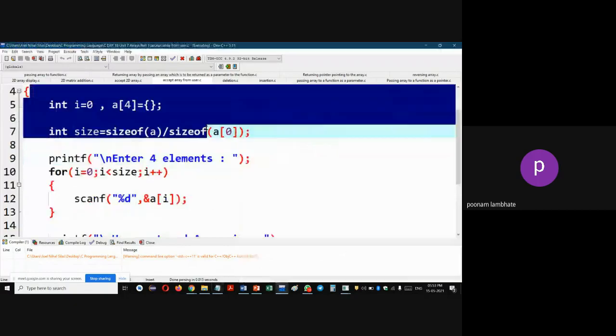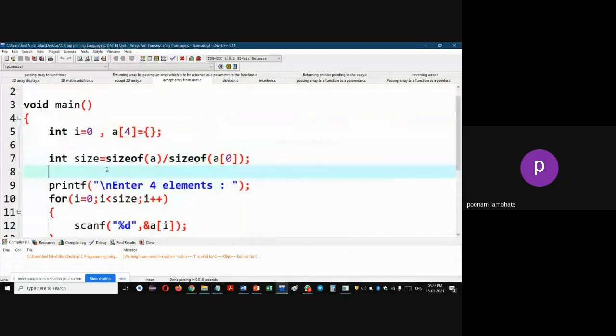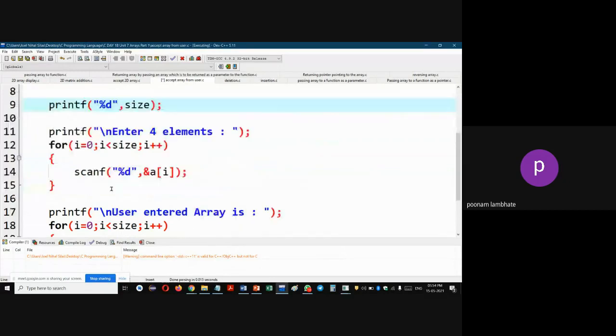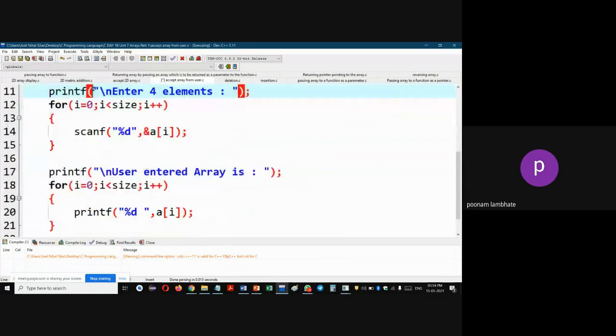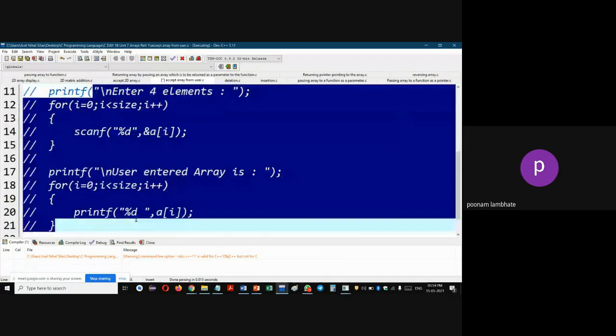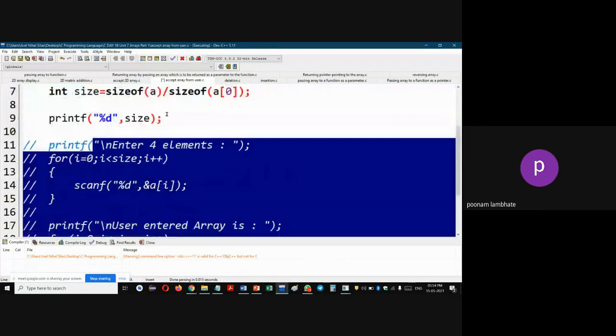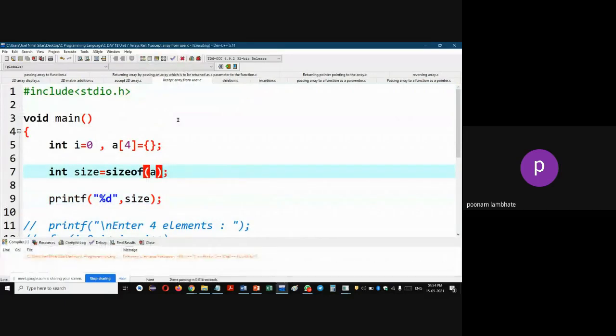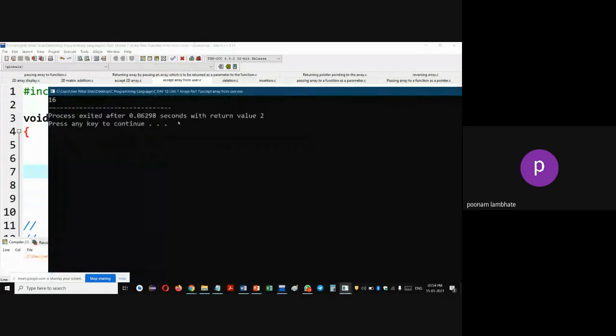So if I just execute to print the size, okay, before this, let me print using %d. Size is an integer, okay, so we have to use %d or %i, and then I will print the size. I'll just remove all this, I'll comment it out. So here I'm just printing the size of the array. Let me remove this part also. So see here, you're getting 4 into 4, 16. Okay.